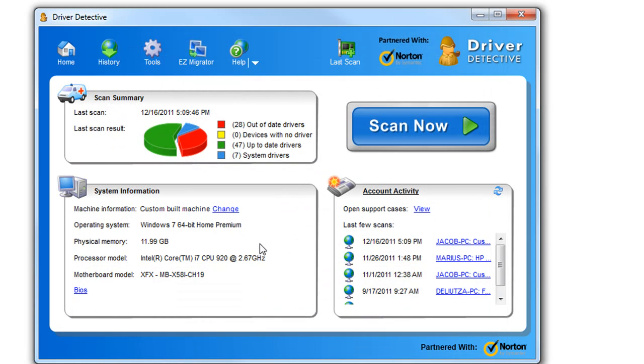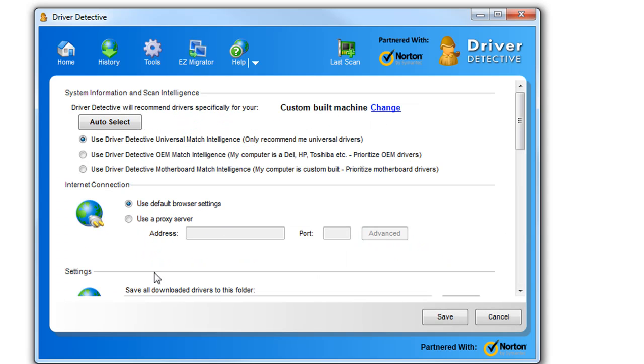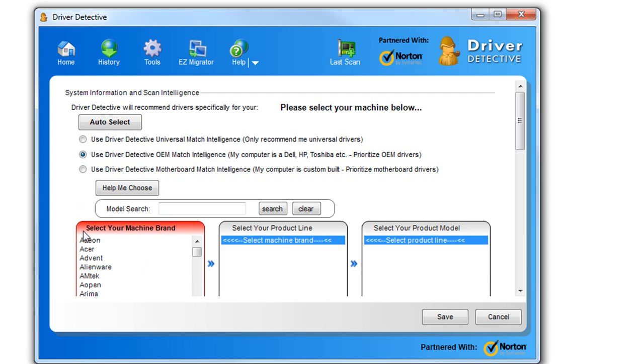Now when you first install Driver Detective, over on the home button, you're basically going to be asked to choose what type of computer you have, whether it's custom built, which I have selected, or otherwise. You basically see this screen. What it's going to do is go through and select the drivers for you. Basically, you're telling it, hey, this is the type of computer I have. So let's say it was an HP computer or something along those lines.